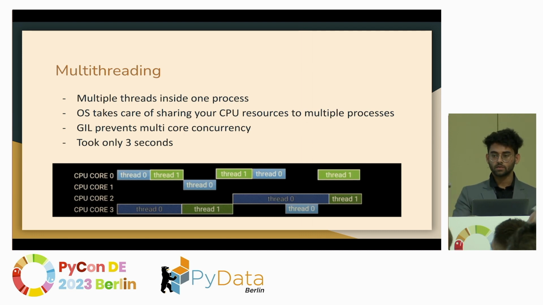Again, in this as well, the operating system is responsible for sharing the CPU resource to every process. But the catch here is the GIL, the global interpreter lock, which restricts the Python process to having only one thread running at a time. So even though a process can have multiple threads, only one thread can run at a time.